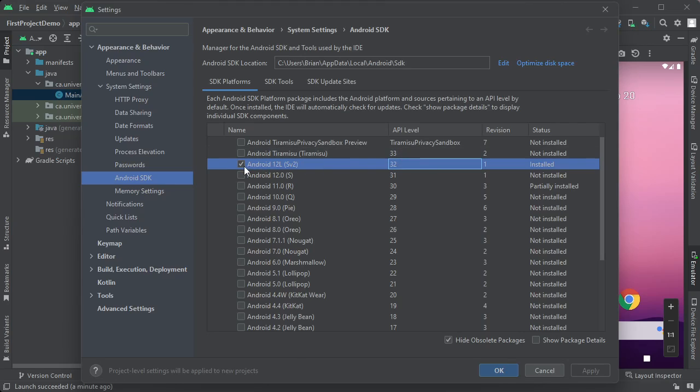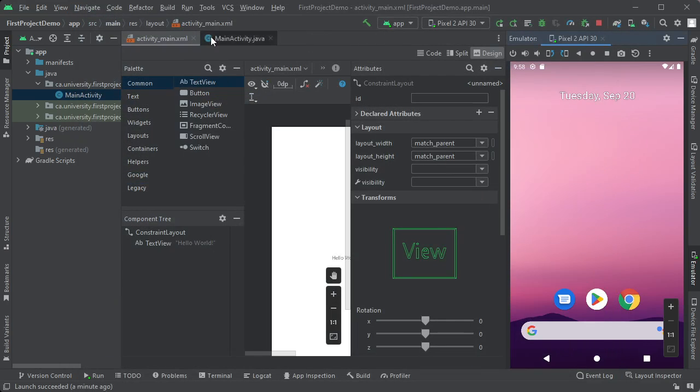So once you've clicked on that and then click OK, it'll download all of that, maybe like 500 megs or something, and it'll put it into your folders. So once I've got that installed, I'll cancel that because it's installed already.